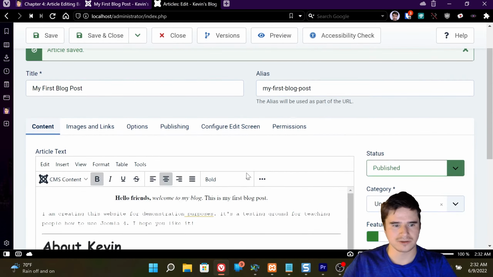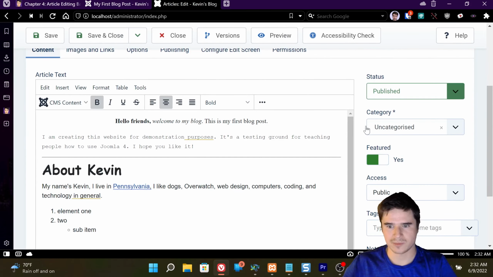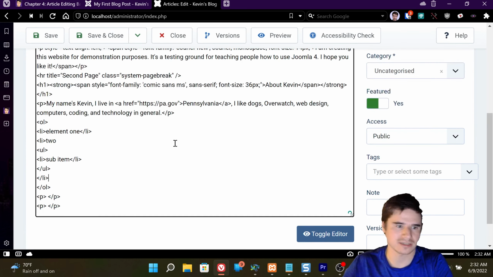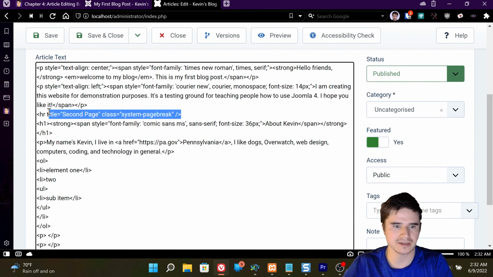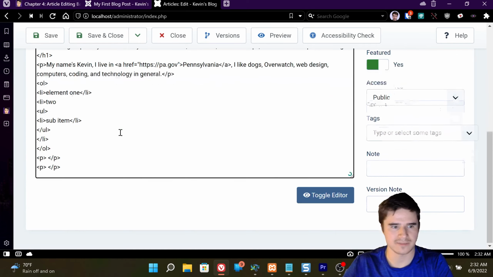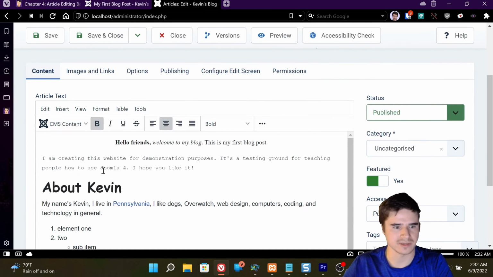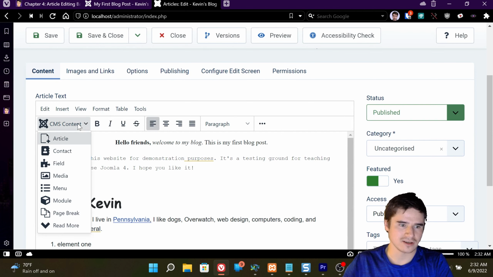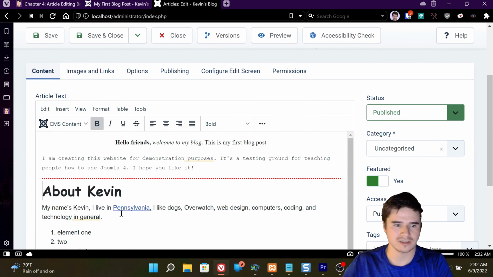I don't normally use page break. I normally make separate articles if I need to use page break. So I'm going to just go into HTML and delete that because that's the easiest way for me to do that. I got rid of that page break. Let's take a look at read more. What does read more do?